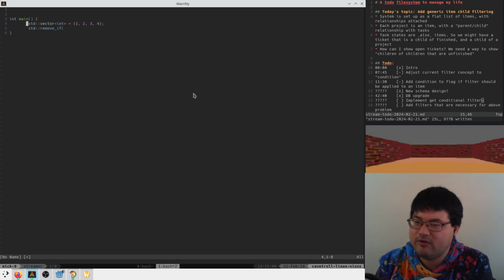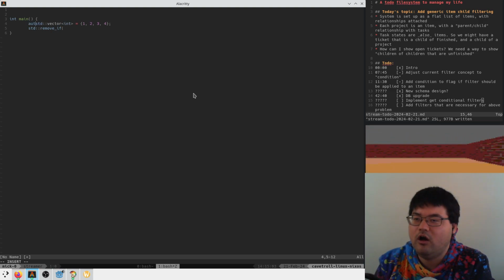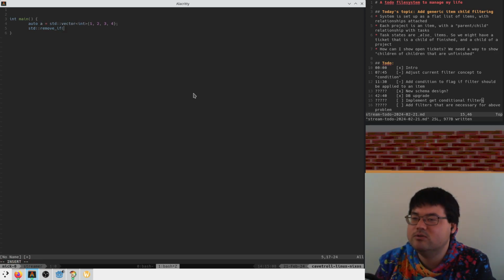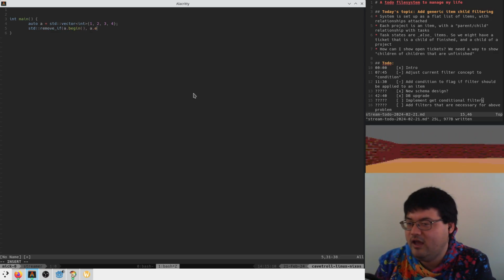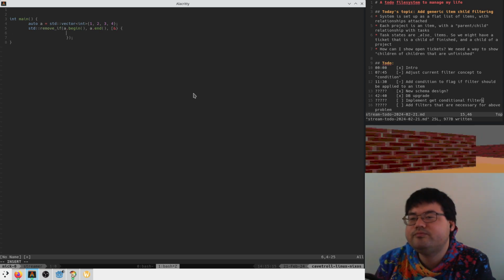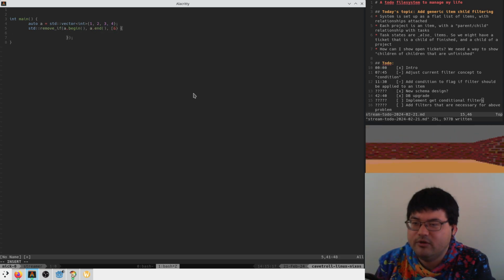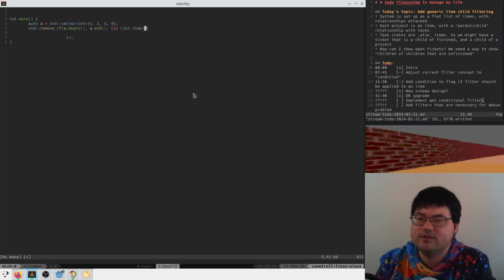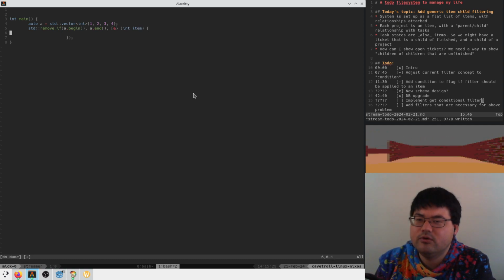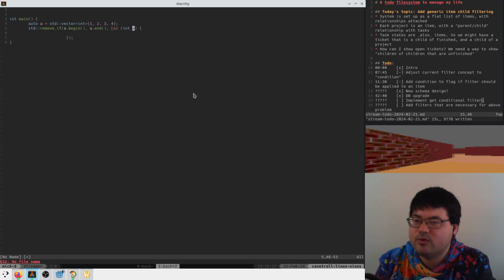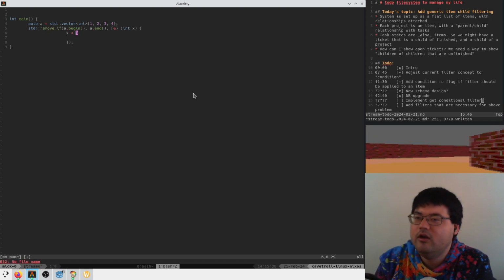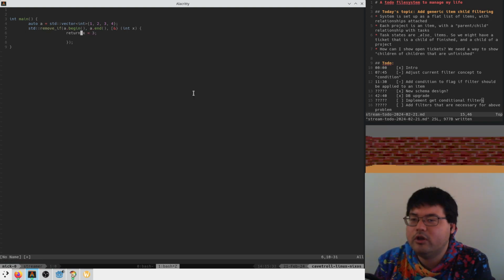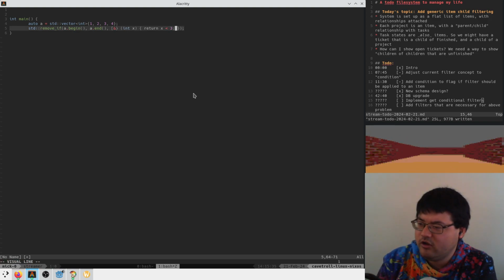my syntax is all wrong here. Auto A is equal to this. This is how you do this, I think. Yeah, this looks right. You do something like remove if A begin, A end, and you pass in my condition, right? This takes in an item, int A or item, and you just say remove items, we'll call it X. Remove items where X is less than 3, right?